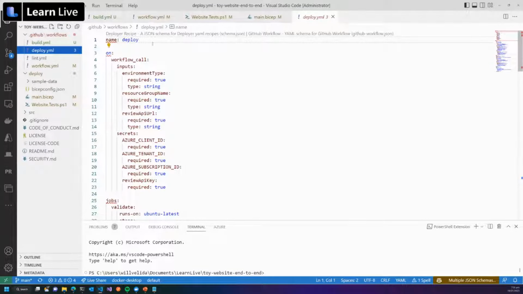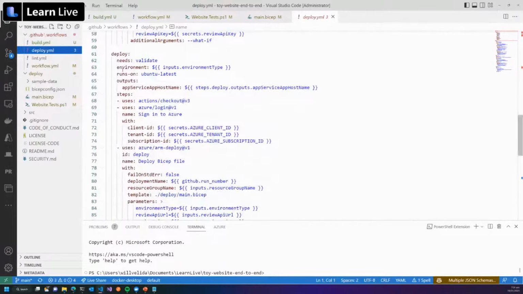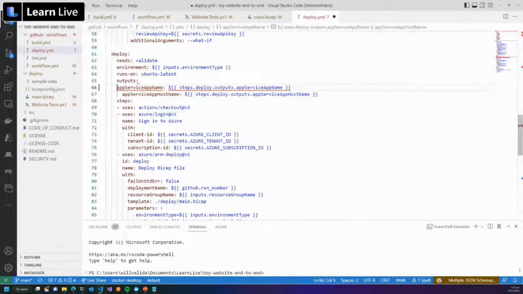Cool. And then once we have this output, we can update our deployment job to propagate the output. Here in our deploy file, if I go down into my deploy step, there it is. I've got my output for app service host name. So now I just need to add my app service app name as an output as well to that deployment step. Just fix that indentation.